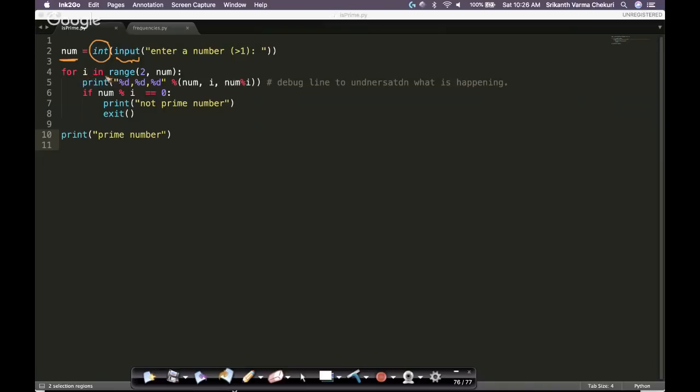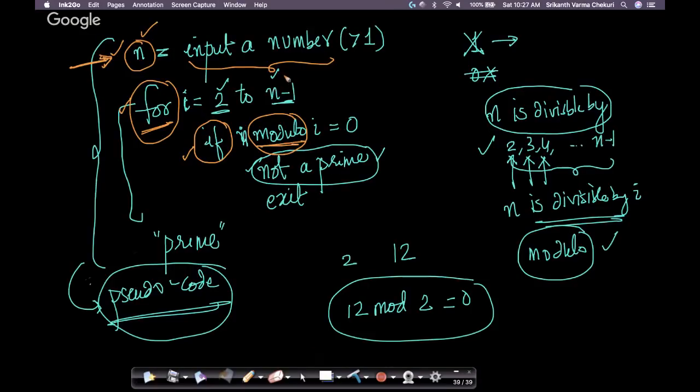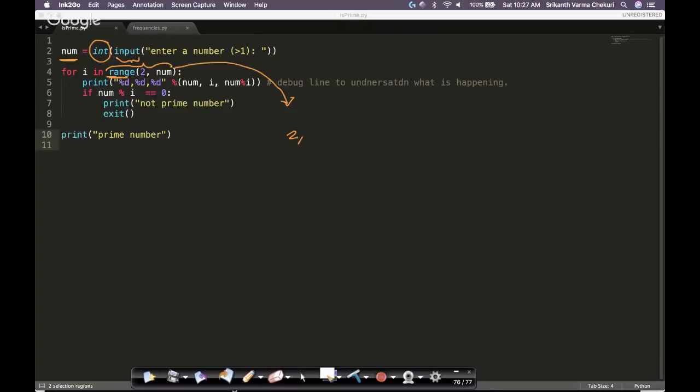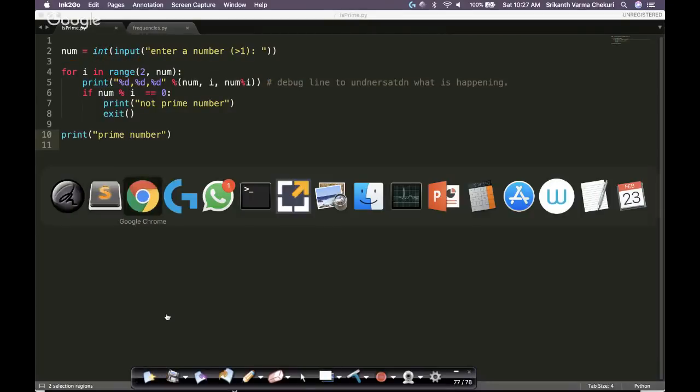Then I'm saying for I equals range 2 comma num, which means from 2 up to num. So what does this range function do? Again, we discussed this in the course. And if you don't know, this is a good question. If you don't know how to write this iterator from 2 to n minus 1, let's assume you forgot the syntax, how do you figure this out? Let's just go to Google. That's the easiest way to do it.